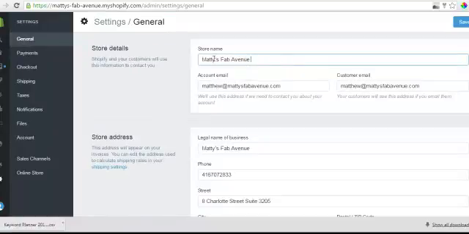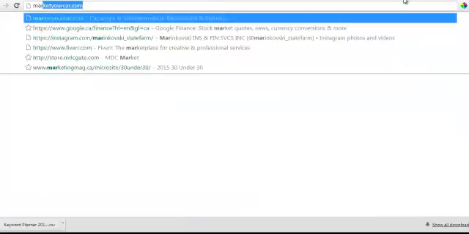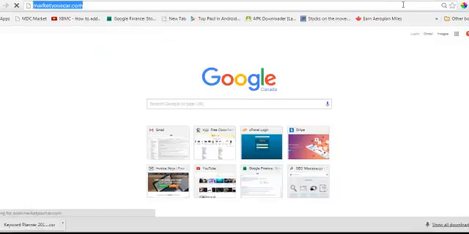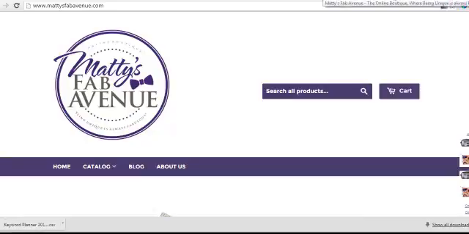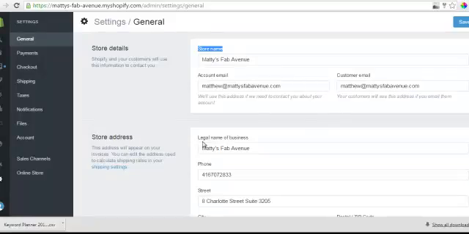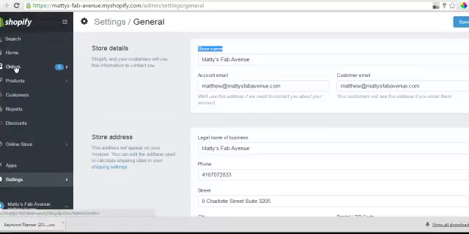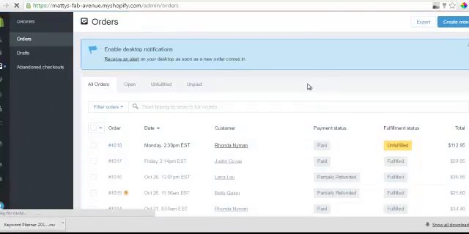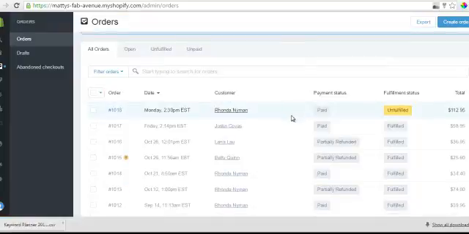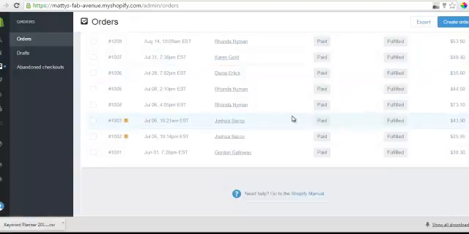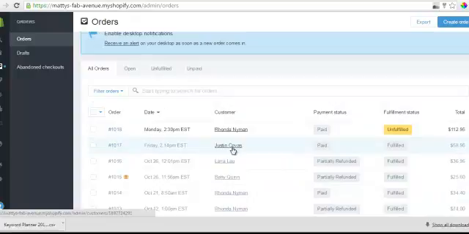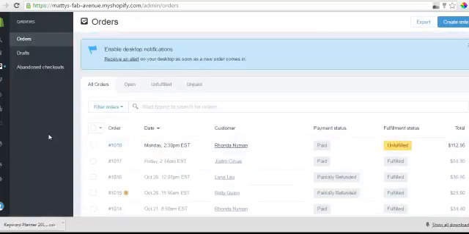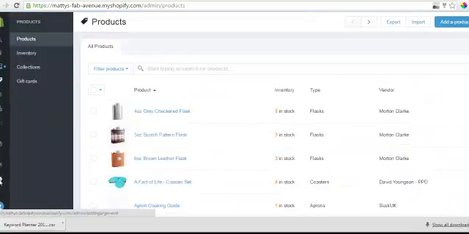Okay. Store name would act as the title for the website. I guarantee if I go to Maddie's Fab Avenue, if I look at the title here, Maddie's Fab Avenue, okay. Email, I think I was just looking at his orders, just curious. There's me here. I ordered something. That's cool. Yeah, so let's basically go to find the setup on his website.